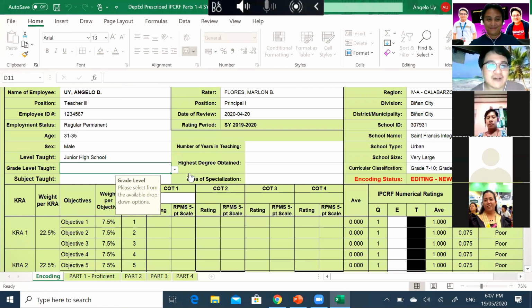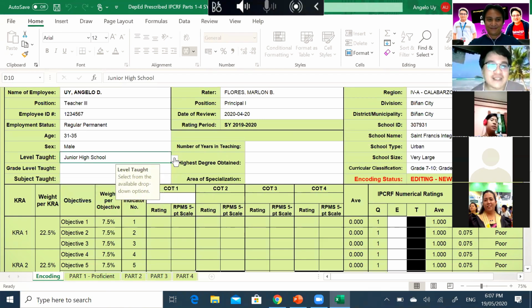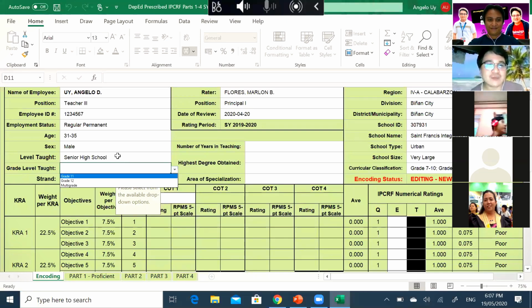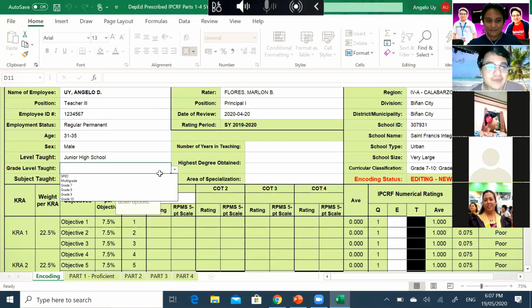And then for grade level taught, ito po ay nakadepende din dun sa level taught. So kung nakita nyo po, junior high school yung pinili ko, may options po tayo ng SPED, multigrade, and then grade 7, 8, 9, and 10. Pero kung ang pinili ko ay senior high school, magbabago din yung grade level taught, magiging grade 11, grade 12, multigrade. So kaya po, dependent, may mga fields tayo na dependent on one another. So kaya po importante na ayos natin na ma-accomplish yung ating demographics portion. So I'll go back to junior high school, and then for example ay grade 7.